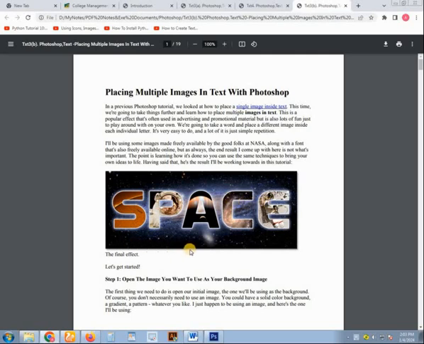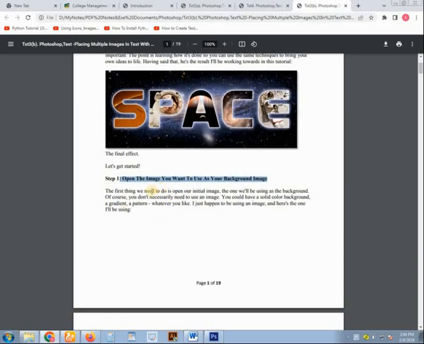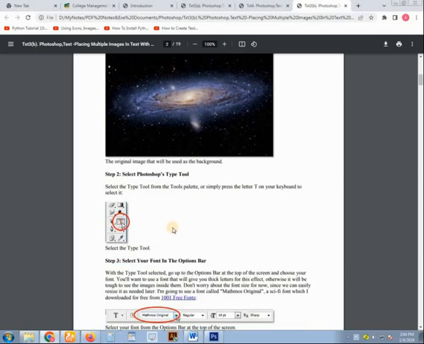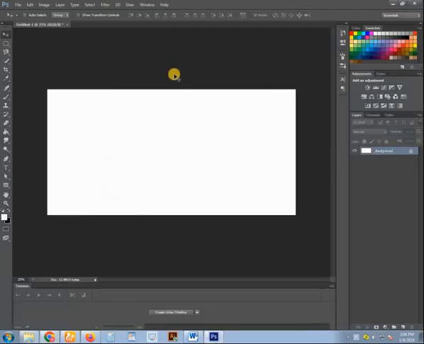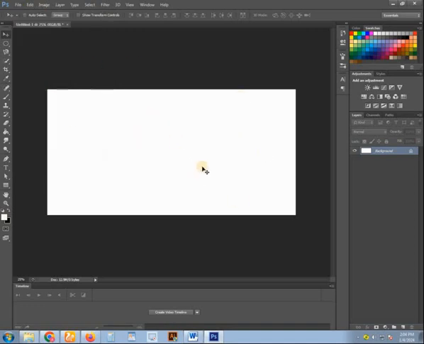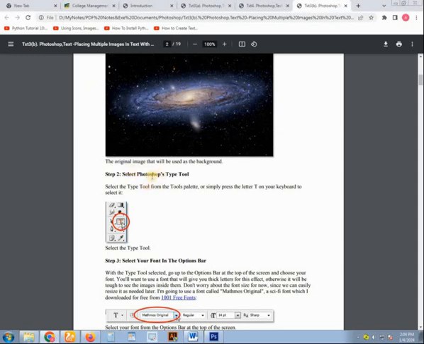So the first step, we are going to open the image you want to use as your background image. In my case, I may not work with an image as a background. I just want to create a new document and come up with this. I'm not going to use a background image, so I'm just going to type on this work area.